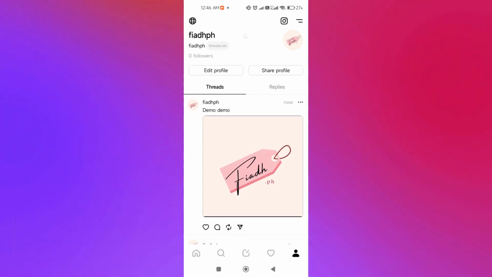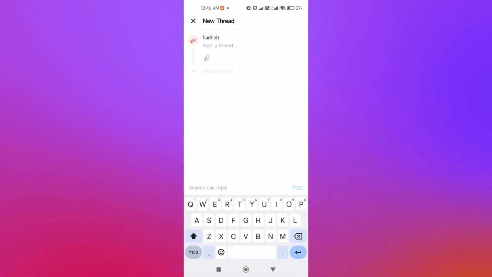After posting this, you can go ahead and just click a new thread, and then you can write something here. In writing a new thread, you will be limited to 500 words, so you can say a lot of things here. And you can also add a video introducing yourself, and again, why you started your business. So just try to introduce yourself and your business on this app.